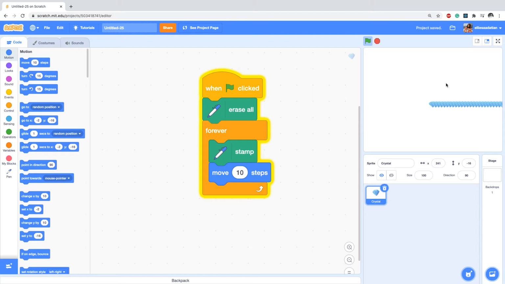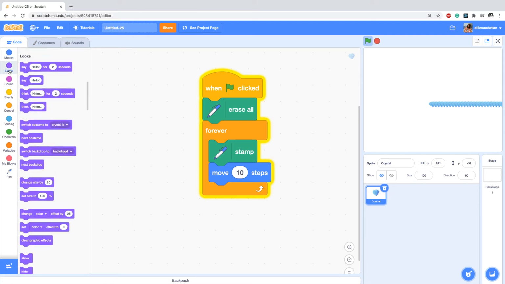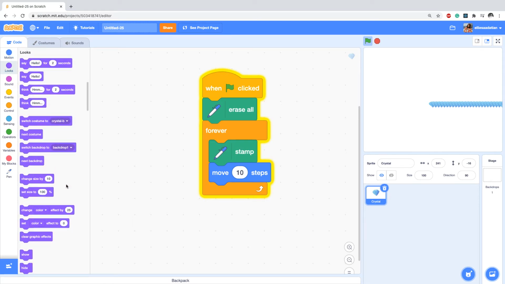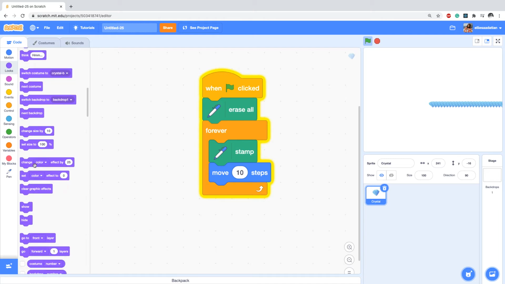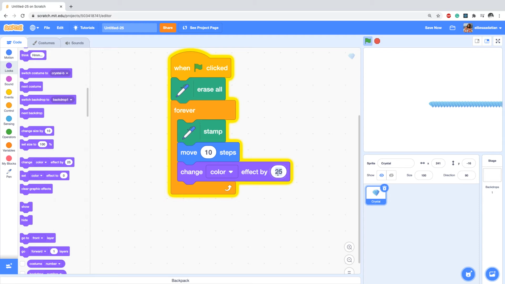So this is what we have so far. Now it's time to enhance it. I want it to be colorful, so I go to looks, and I'm gonna change color effect by, let's say, 5 or 10. Let's see how it looks.